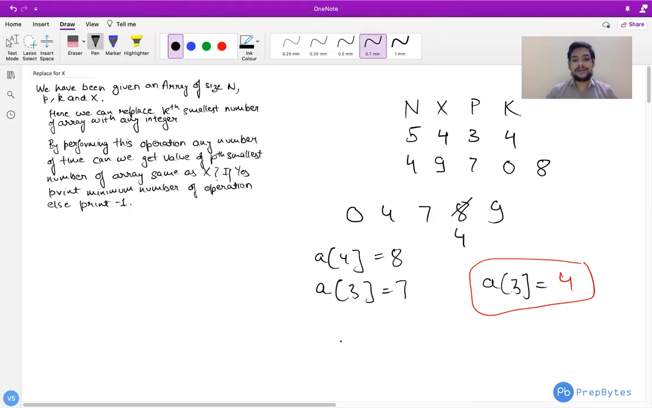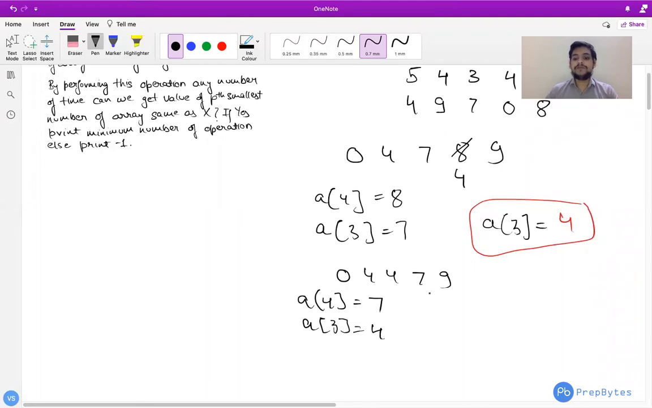So now if I sort it again: 0, 4, 4, 7, 9. This will be the array after sorting. Now what is a of 4? A of 4 is currently 7. Now what is a of 3? A of 3 is 4. And what was our requirement? We wanted to make a of 3 equal to 4, and we got a of 3 equal to 4. And how many times have we changed this value?